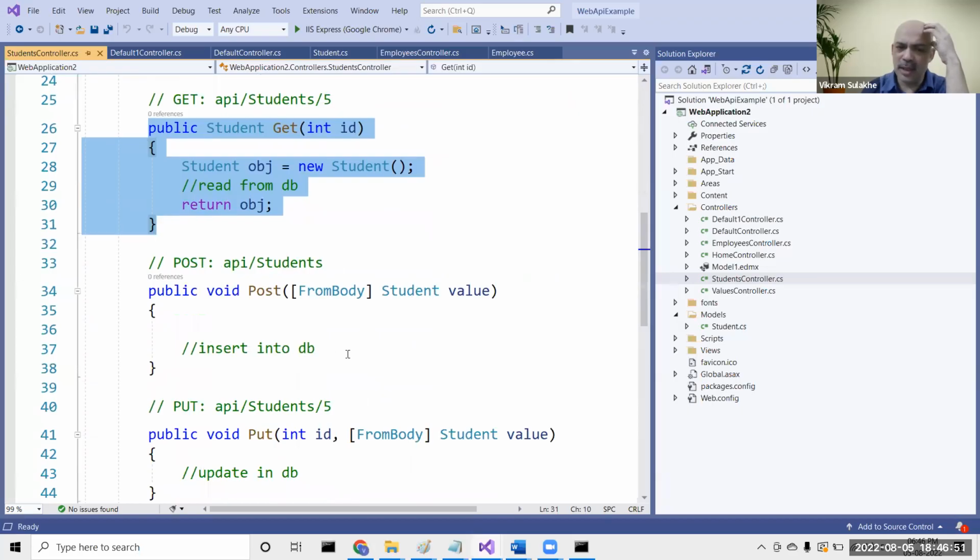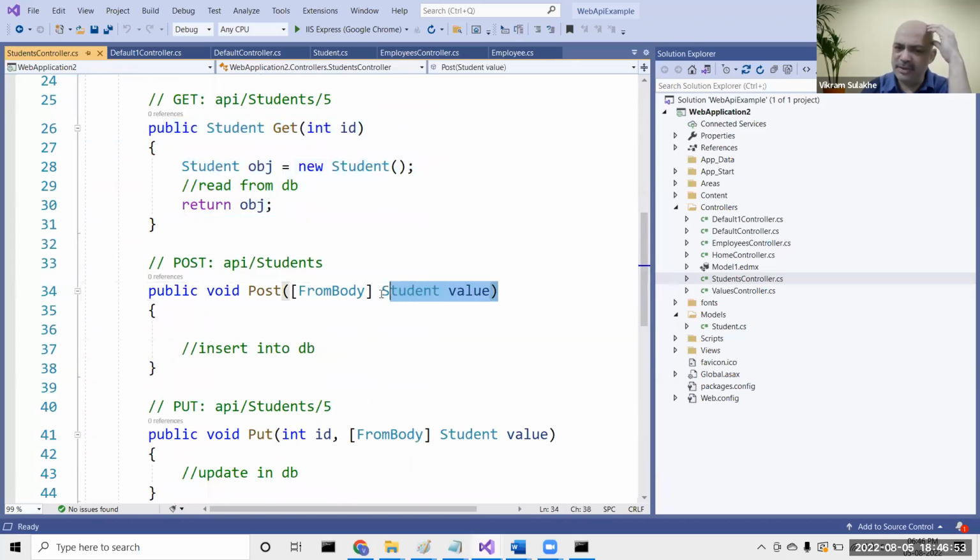Okay, look at the next one. This receives, this is the post. When would the post be called? Whenever you're trying to do an insert. So this receives a student as a parameter.